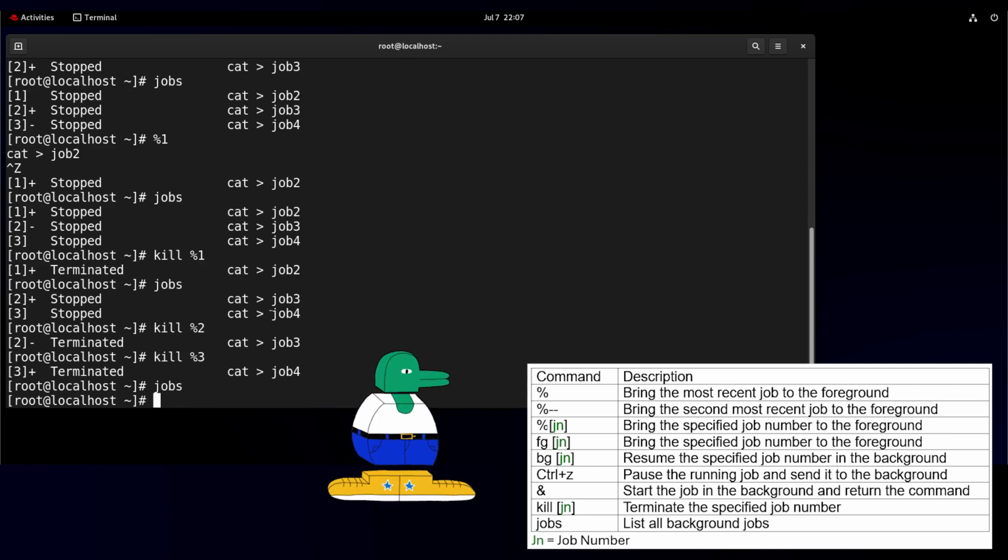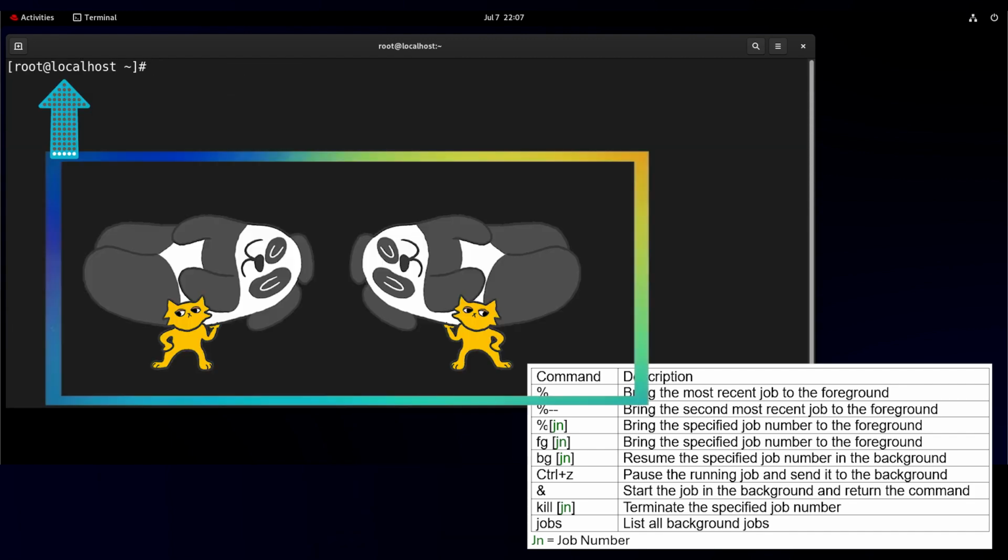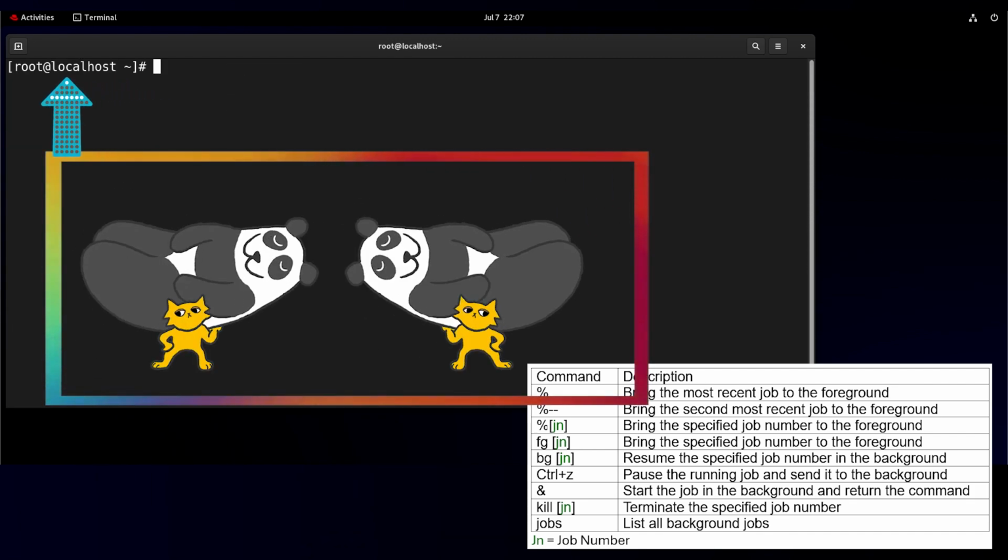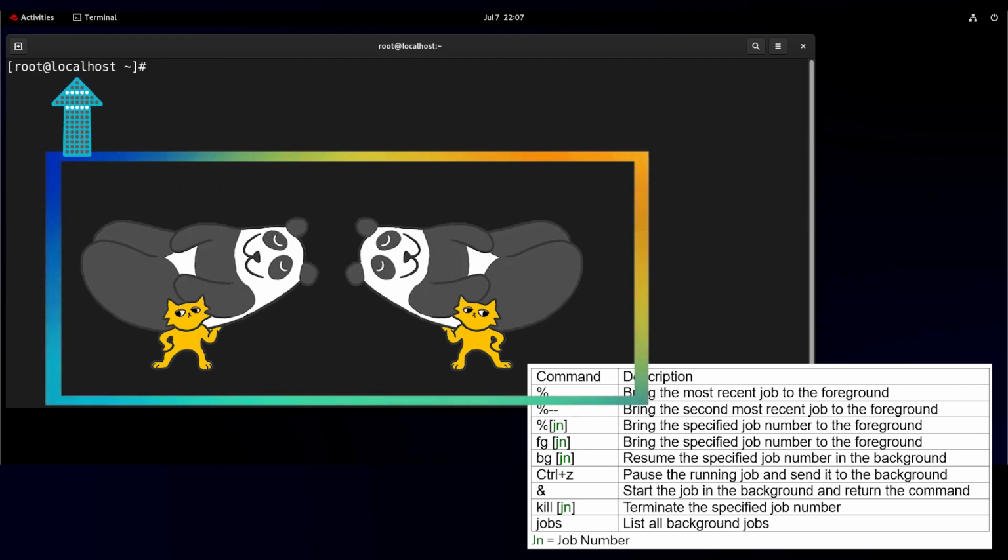Switching jobs between the background and foreground allows us to run multiple jobs simultaneously. We can run bulky jobs in the background while keeping the command prompt available for the simple tasks.